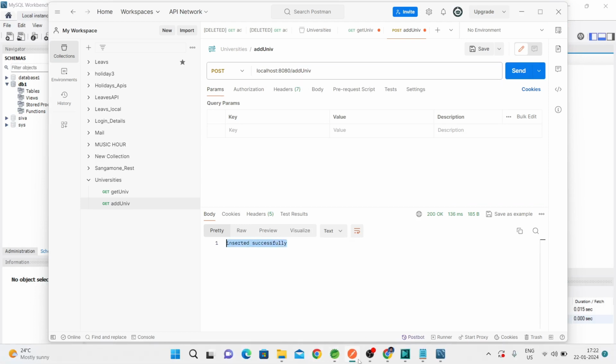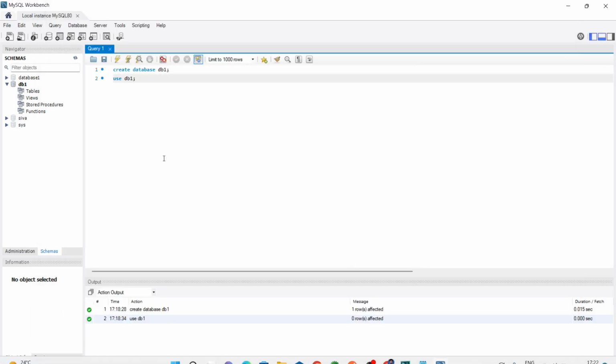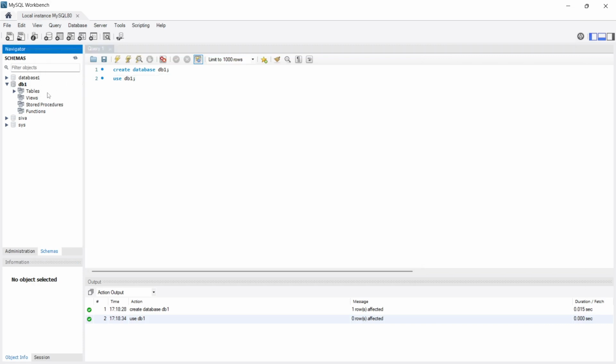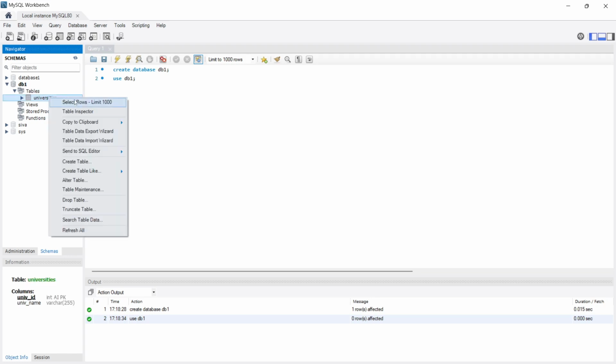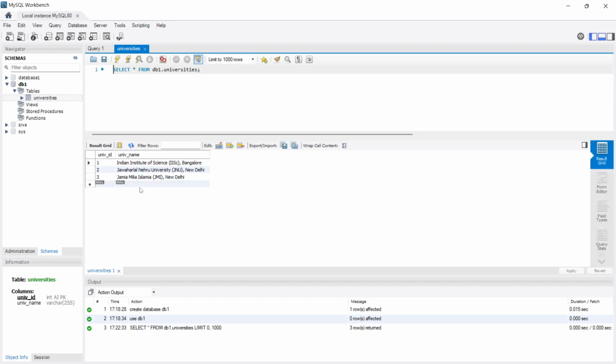So now I will go to MySQL Workbench and check whether the data is inserted or not. I will refresh here. Once I go here, yes, the table is created. So I will select the rows from the table. Yes, data inserted successfully. Thank you.